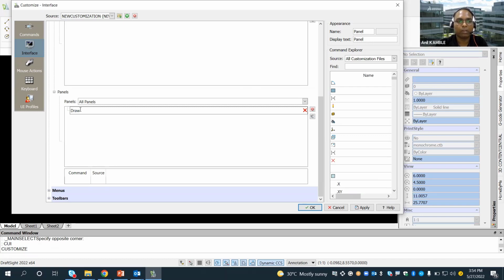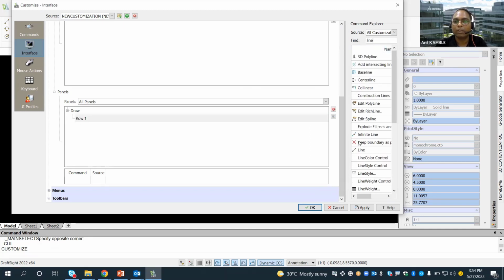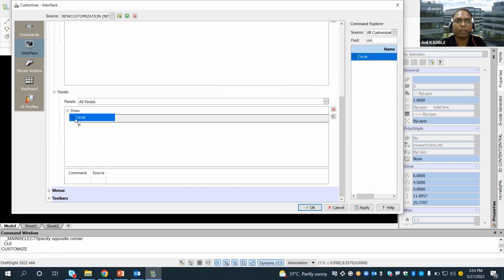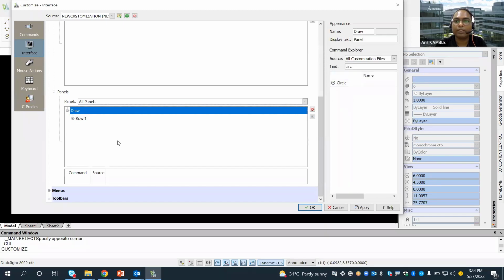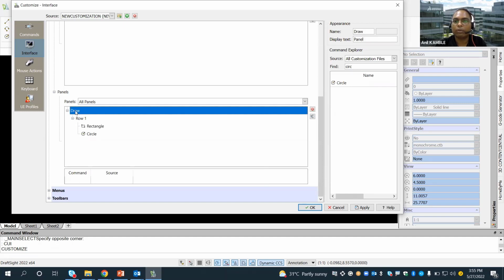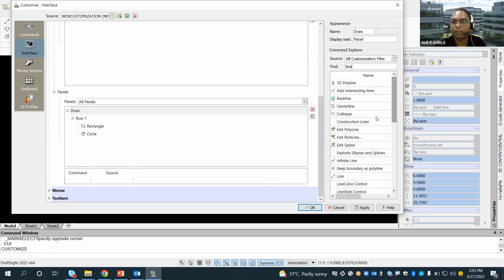Again, within this draw panel I need to add rows, and within those rows I need to add commands. For an example, line, I would like to add into the panel. Then I would like to add rectangle into that panel, and I would like to add circle within that panel. Now if I select a draw panel here, there are two commands in here, and if I go into draw, I can add one more, line, here.